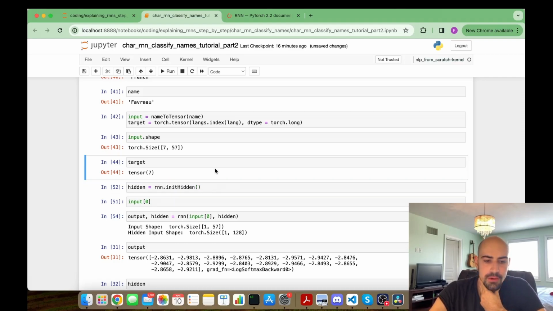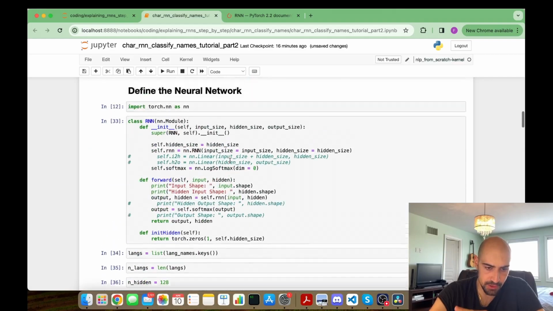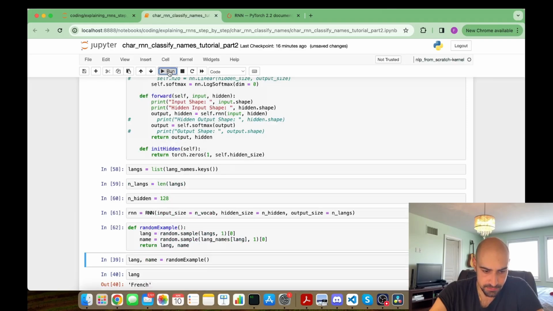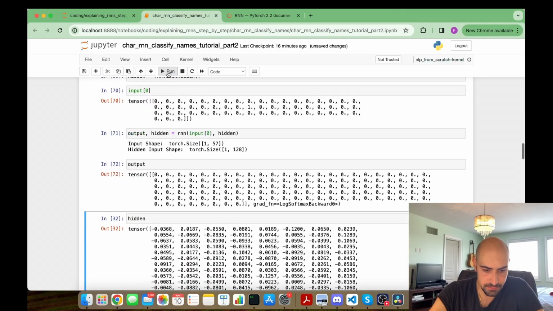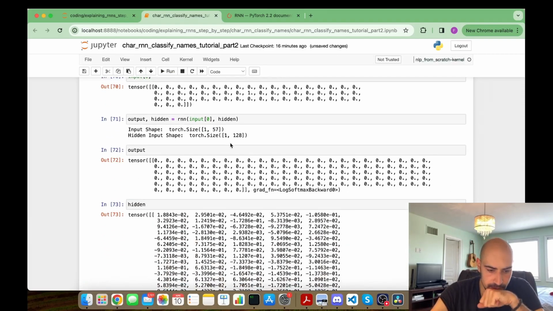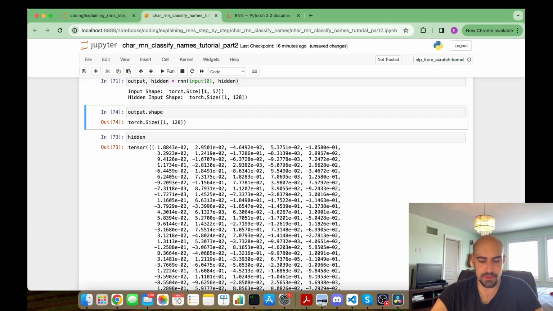Okay, now we're also going to have to fix the target. Likely, we're going to have to fix the target to line up the dimensions, but let's leave that for now. Let's just run our code as is and see what happens. Okay, everything ran with no errors, and we got an output and we got a hidden. Now our output is all zeros, and it has a shape of 128. So that is not good.